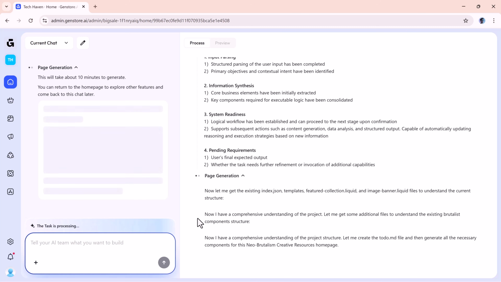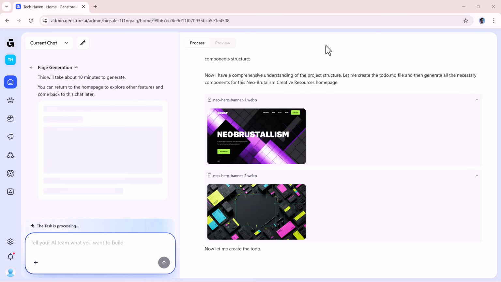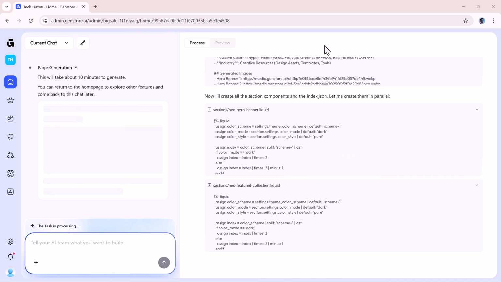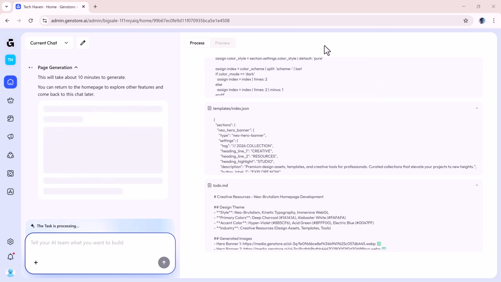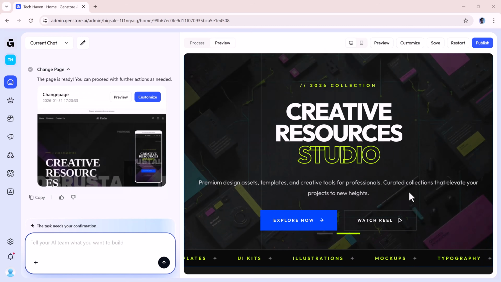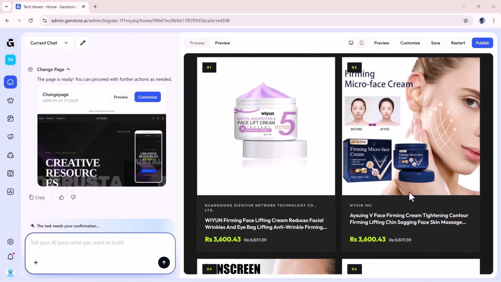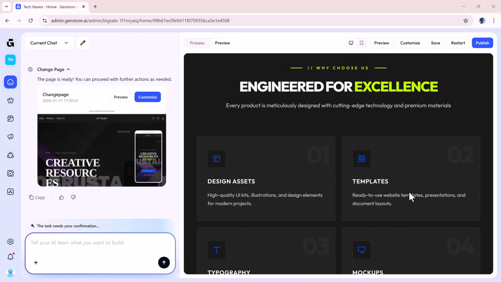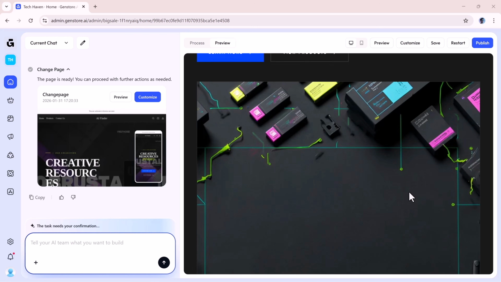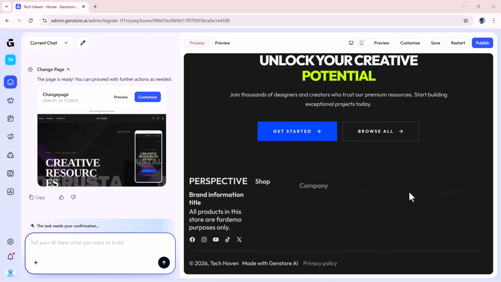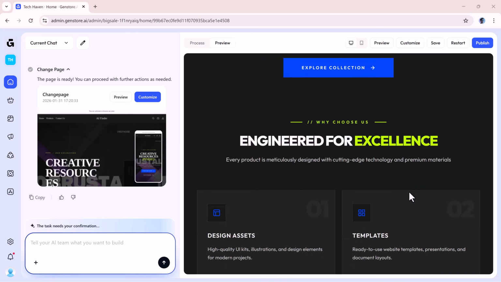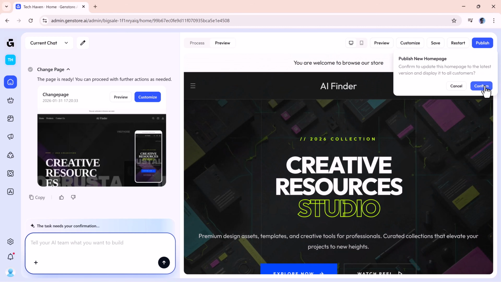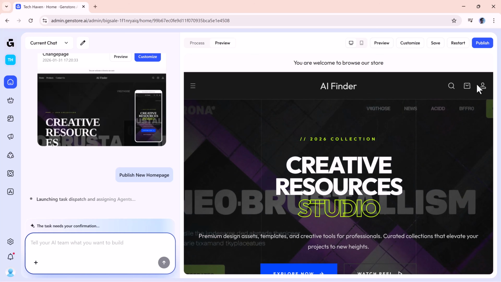This part may take some time because the AI is creating the full store for you, including design, layout, and content. You will see different AI agents pop up one by one, each showing what they are working on. Once everything is ready, you can preview your store to see how it looks. After the store is generated and published, the onboarding process is complete.